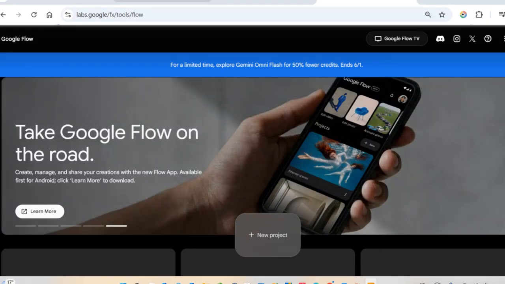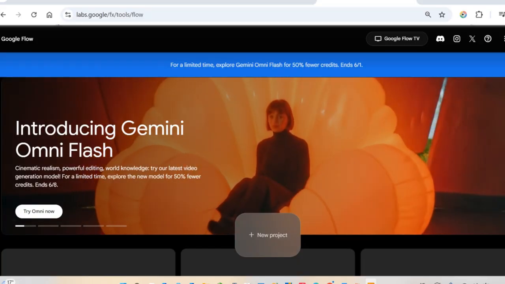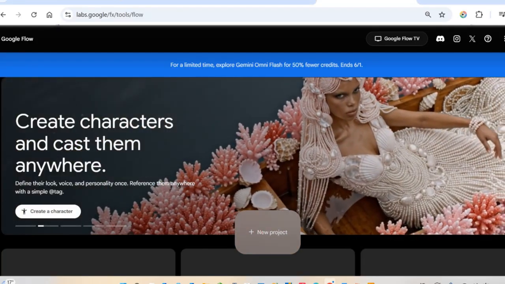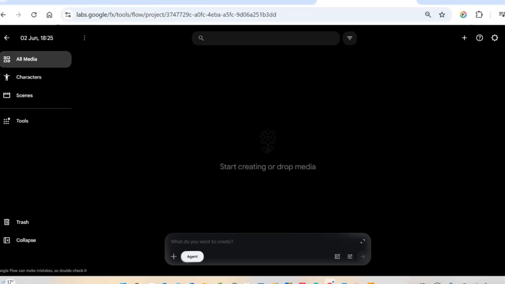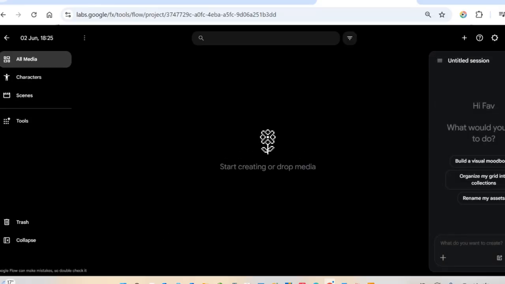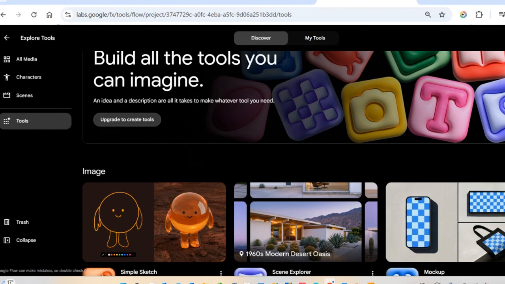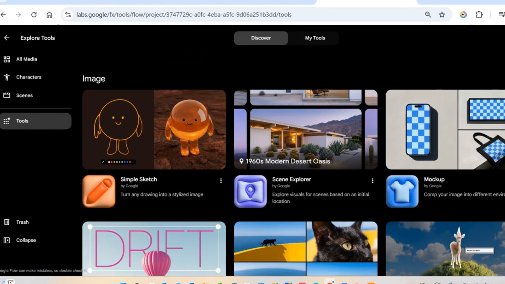So when you log into your Google Flow, you log into this interface, click on new project. Tap on new project, it will open to this interface. When this interface opens, on the left hand side, you will see tools. Tap on tools. Here you will see different kinds of apps. You can use it to sketch, you can use it to do mockups.